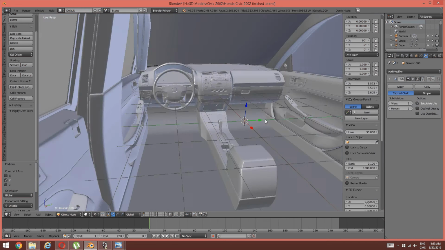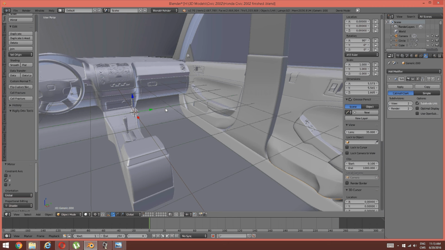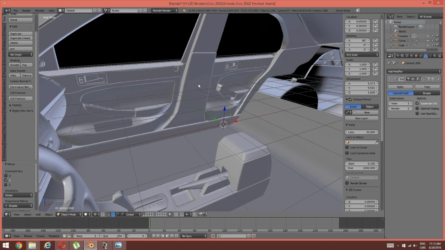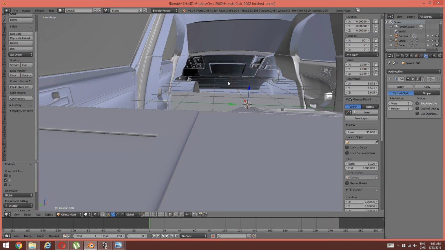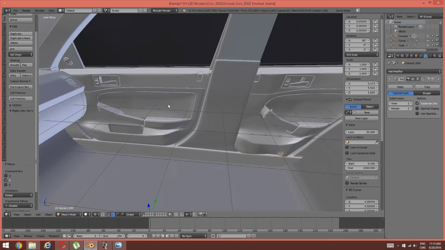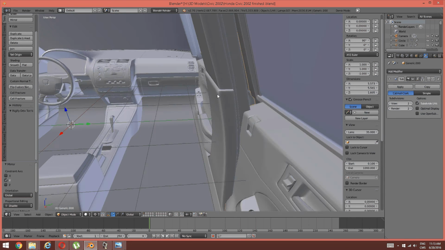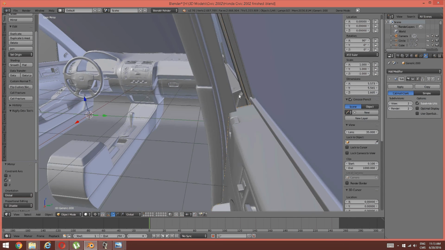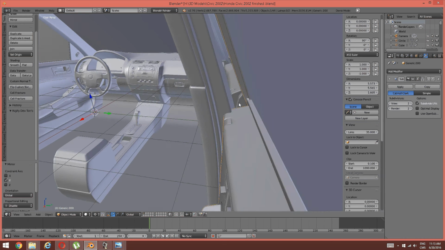And that's almost the fully completed interior, almost done. Pretty good, hey? I might actually go into here, and I might re-edit this a little bit towards my liking.